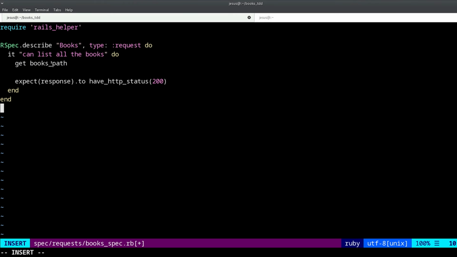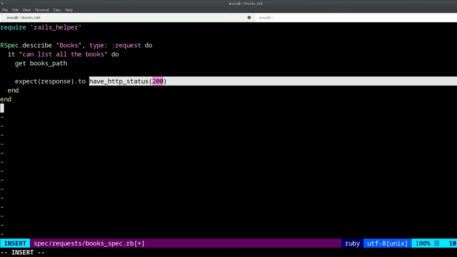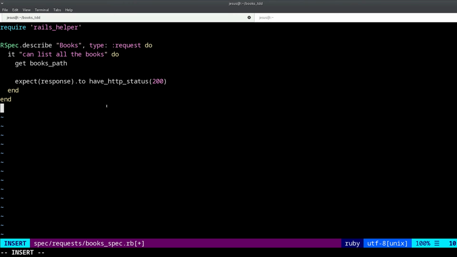So we get the response and we assert that, we check that, we verify that, use different names for the same thing, that the HTTP status is 200. What does that mean? Well, this means that this works, is an okay response, is a successful response. So this is all that we need for this specific test.